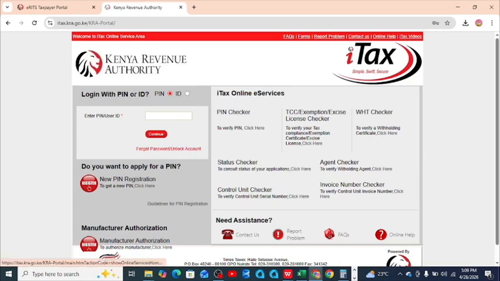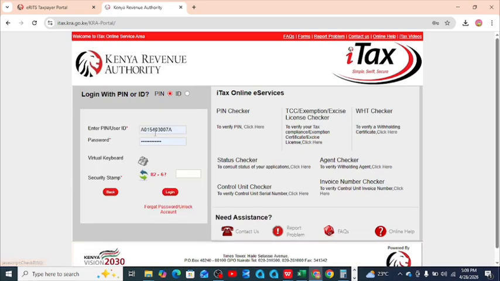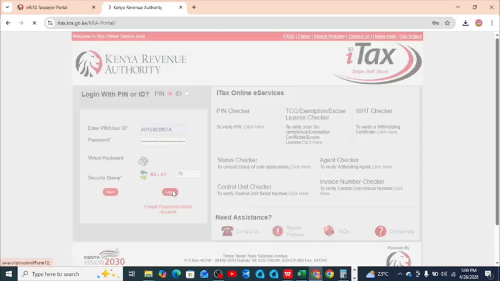Just get into the KRA portal in order to file your return and enter your KRA PIN. So my KRA PIN is A015430007A. Then you need to hit continue. You need to confirm your password and your TIN. Then you need to do a simple mathematical computation here, which is basically 82 minus 6, giving me a value of 76. Then you need to log in.